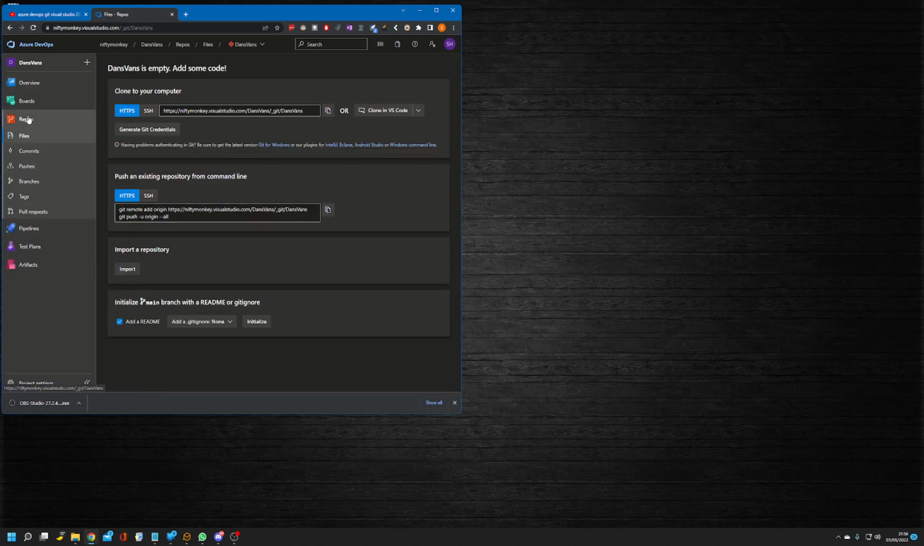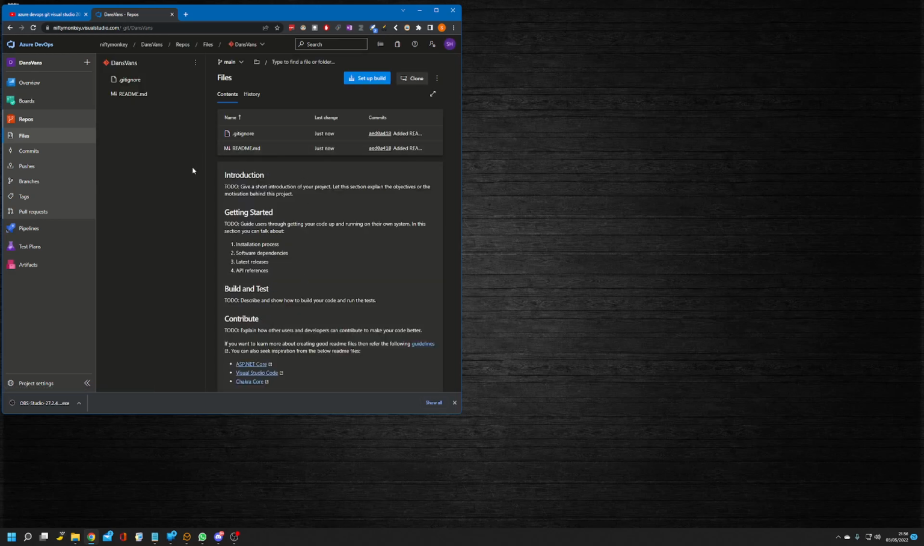Click on repos. Now you want to add a README here, because I believe it also adds a git ignore, which is set up specifically for Visual Studio. So you see these files have been added.